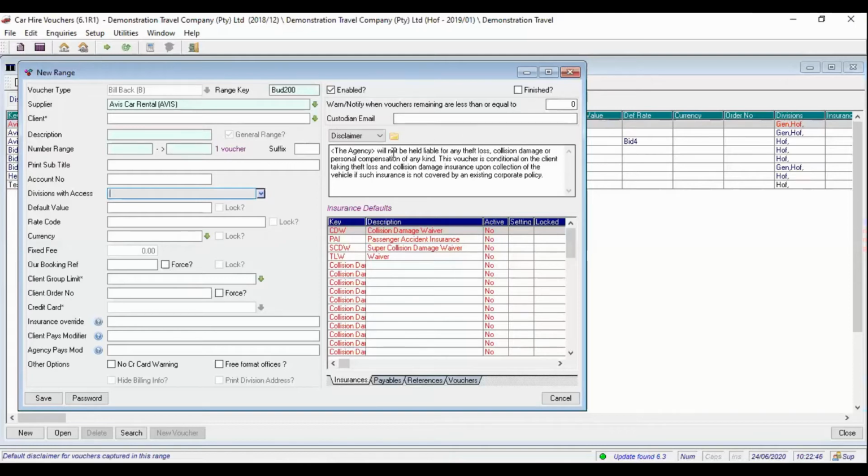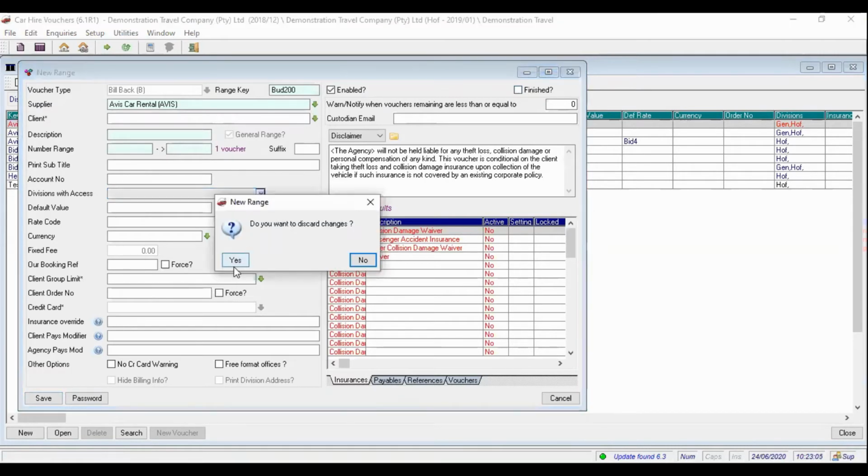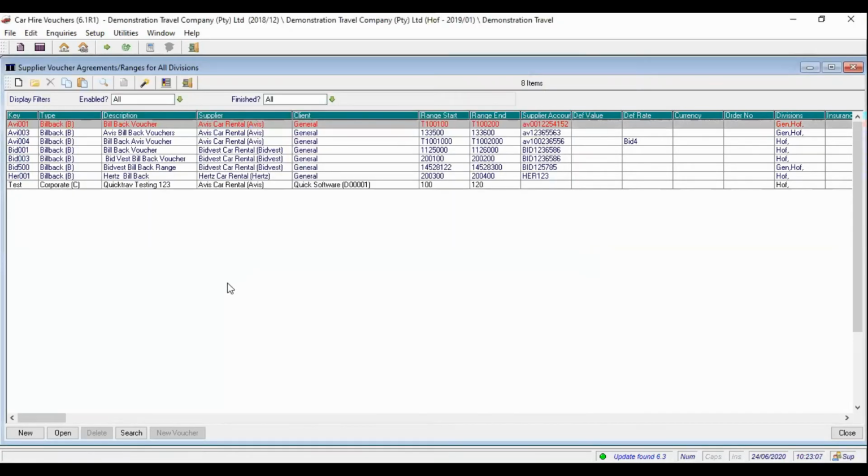Okay, and these are your standard terms and conditions. If you do wish to edit the standard terms and conditions, you're more than welcome to. Once you've populated all the information, you can click on save so that it registers the new voucher range, which I'm just going to exit because I don't have to create a new voucher range. Do you guys have any questions?